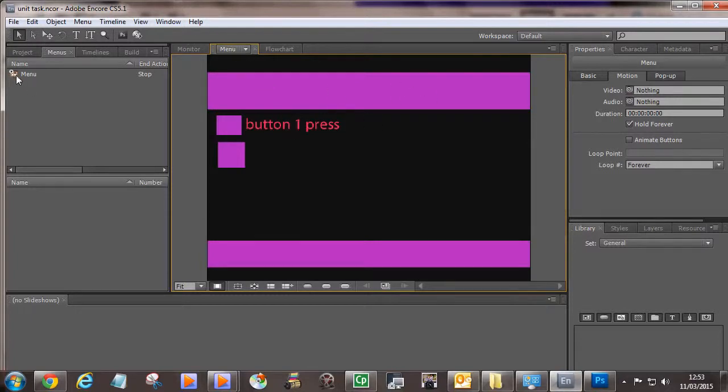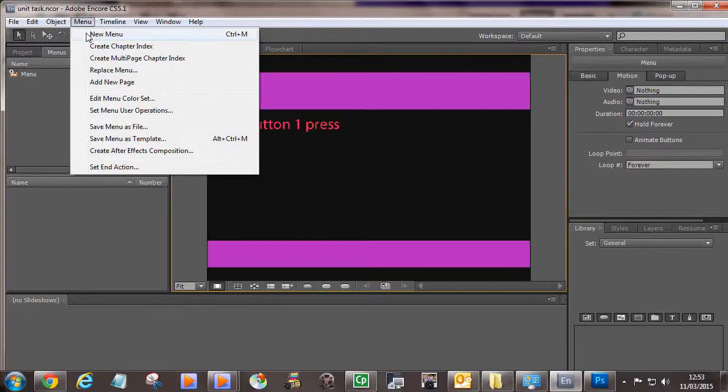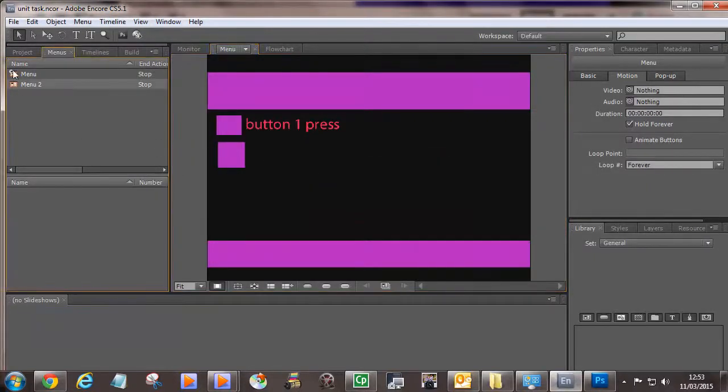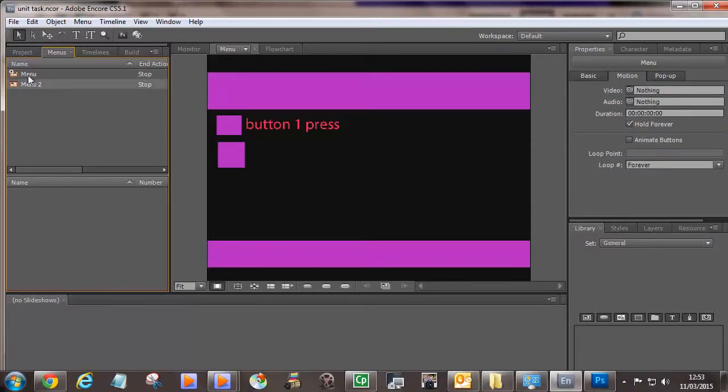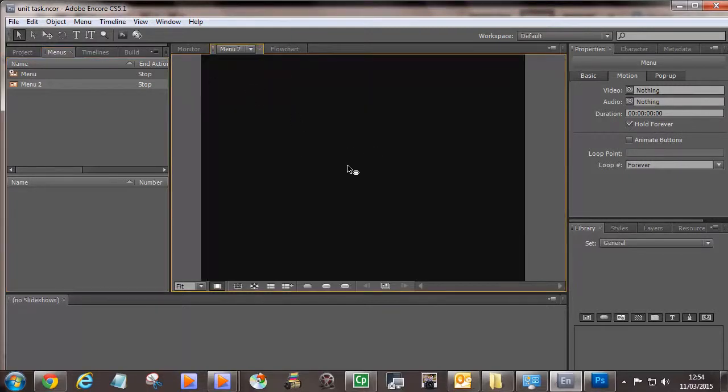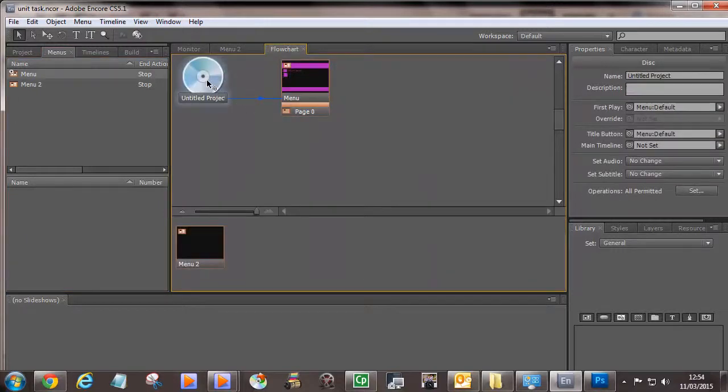There is the little triangle on the side, which means that's the first thing it plays in the DVD. So if we make another new menu, menu 2 hasn't got that because it plays the first menu first, and then if you link that button to the second menu, which hasn't got anything on it, it goes there next. If you want to see the flow chart, which is a visual thing, there's a DVD, play DVD, play menu.